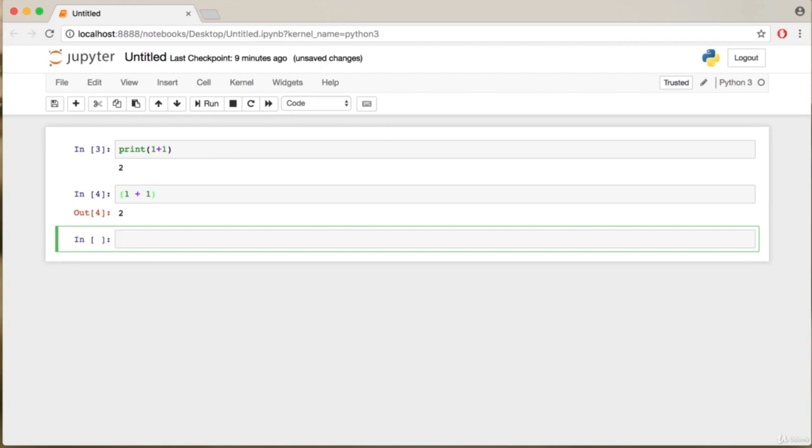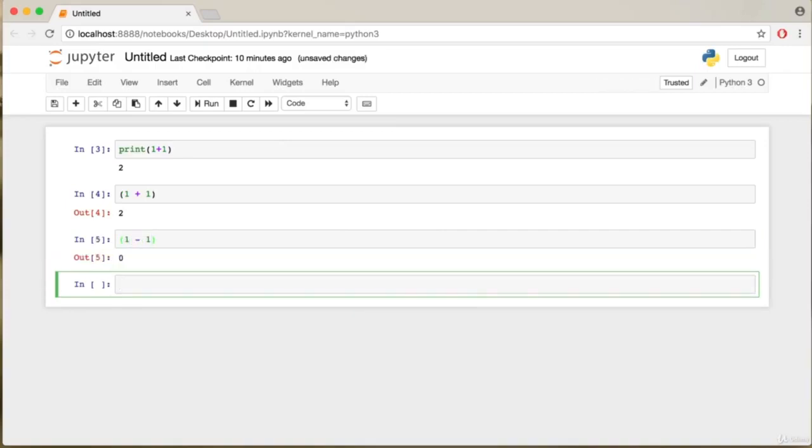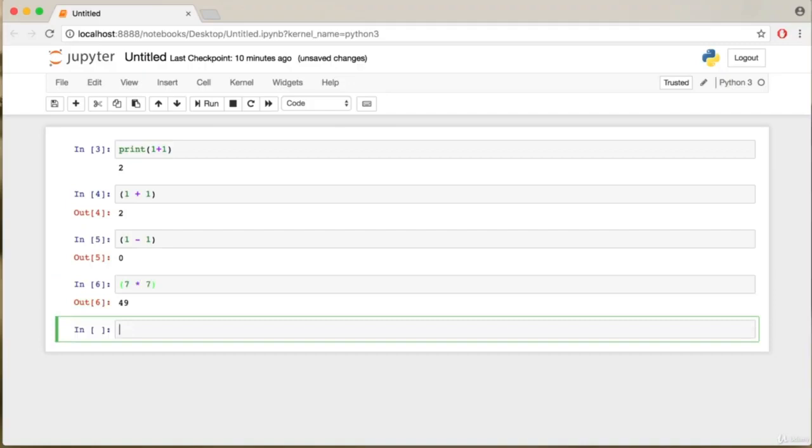Another arithmetic operator is subtraction, which in Python is denoted by the usual minus sign. Therefore, 1 - 1 should indeed give us an output of 0. Multiplication, as you've guessed it, is denoted by the asterisk. Therefore, 7 times 7 would give us 49. And division in Python, as you've also guessed it, is denoted by the slash symbol. No tricks there. So 10 divided by 5 gives us 2.